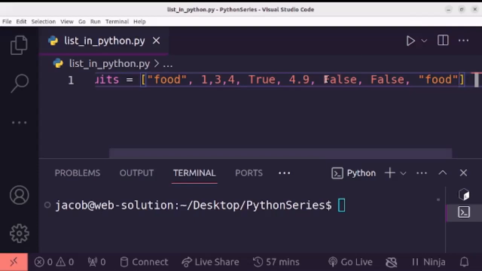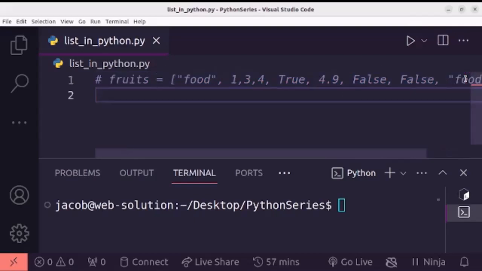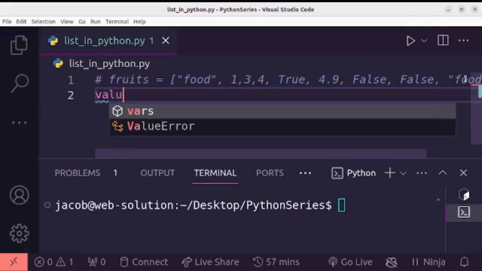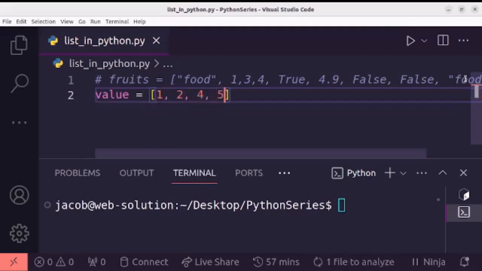Now, how do we know the length of our list? Let's say we want to get the length of our list. Let me comment this out and create a new list that contains integers. I'll call that list value, and I'll say equal to, 1 2 3, 3 4 5. So I have a list that contains 1 to 5.